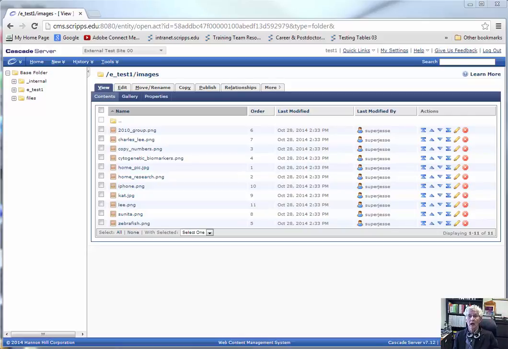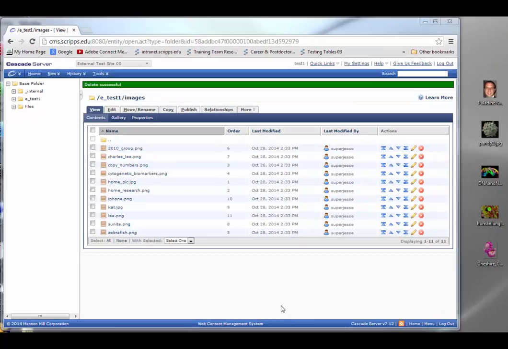Hi folks, I want to go over something that I neglected to cover in this morning's class, and that is uploading images and PDFs from your local machine to the Cascade server. We'll start with the same folder that I used this morning, Test 1.